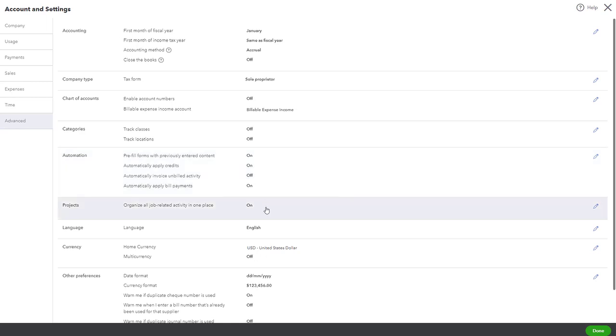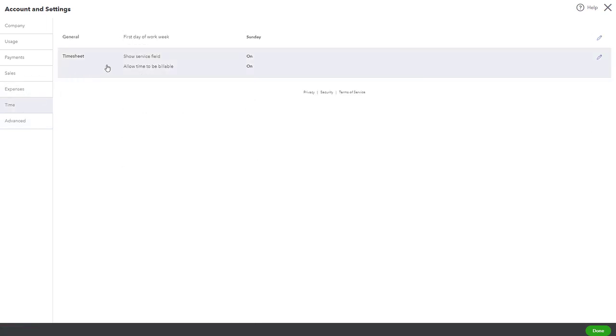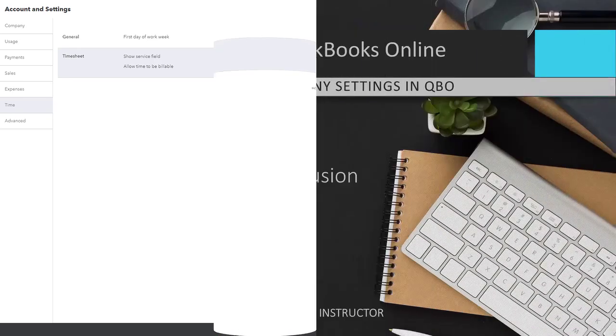You can also enable the Projects feature if your business tracks income and expenses by project. This feature provides a dedicated workspace for managing project finances, making it easier to track profitability and manage budgets. If your business bills clients by the hour or needs to track employee time, enable the Time Tracking feature. This integrates with your payroll and invoicing, streamlining the process of billing for time worked.